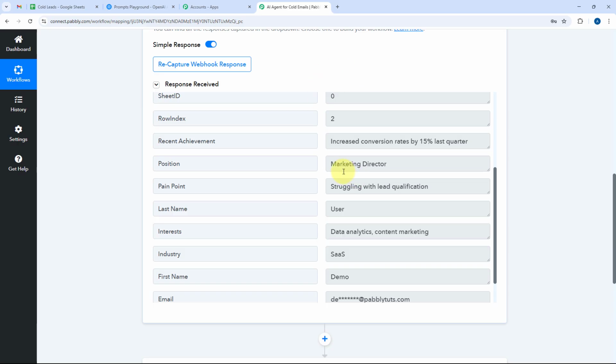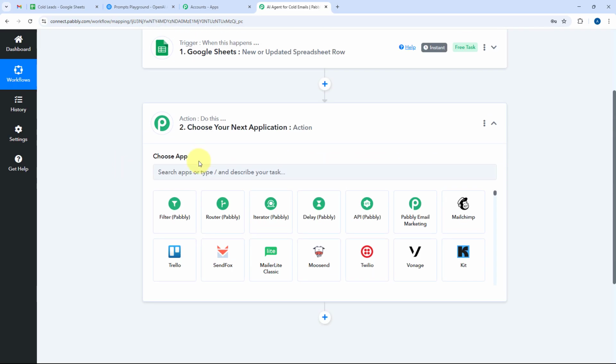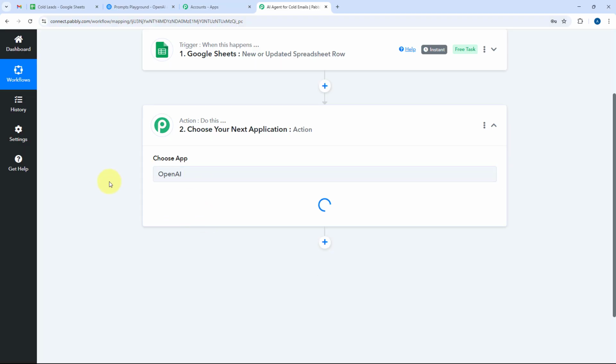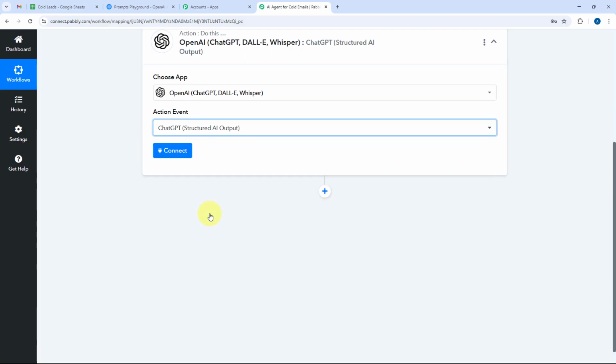And in step 2, we are going to send all of these details of this lead over here to whom we want to send the cold email to OpenAI. And using OpenAI, we are going to generate a personalized email with subject line for this particular lead. So we will just scroll down, come to this action step, and here in choose app, we will search for OpenAI. Just select it. After selecting OpenAI, an action event from the drop-down, select the action event as ChatGPT Structured AI Output. Now, we are using this particular action event because we want a separate response for the subject line of the email and the email body as well.